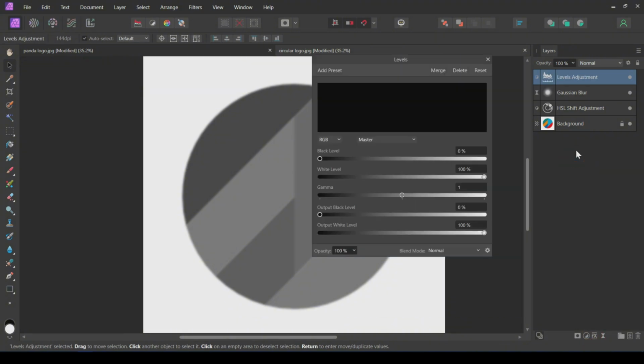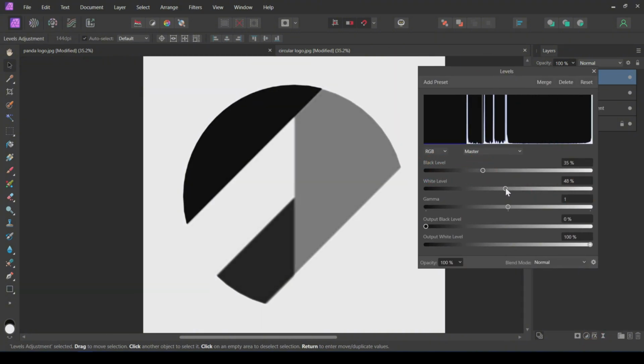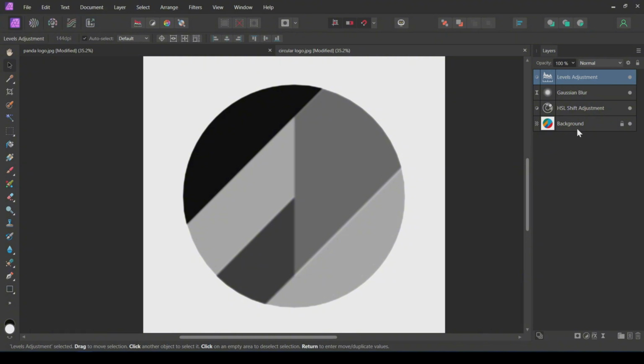Then, using levels adjustment like before, I will try to make it high resolution. As you can see, it is becoming difficult to separate the colors using this method. Next, I will try to restore the colors.